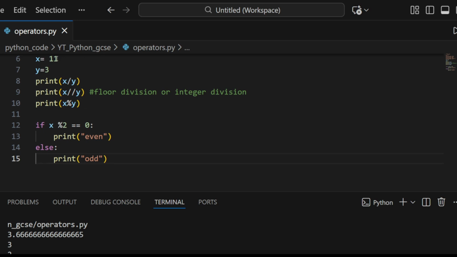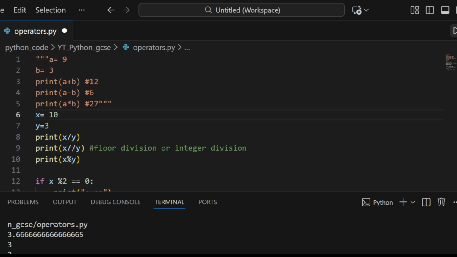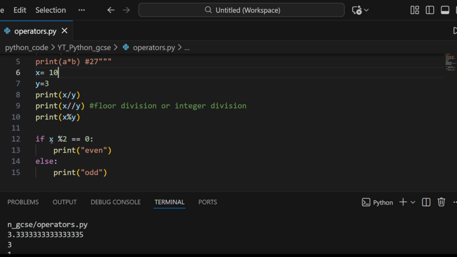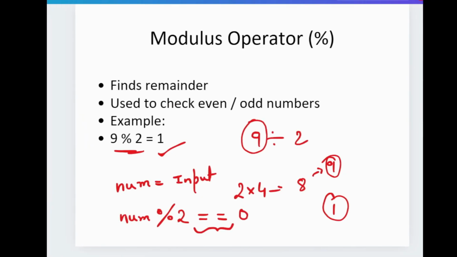Let me put an even number. 10 is an even number. The output will be different. Even, isn't it? It means 10 divided by 2 leaves 0 remainder, so it is even. Got it? Clear. Let's move back to our slide and see what we have to learn next from the exam point of view.